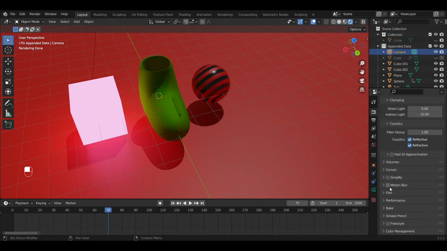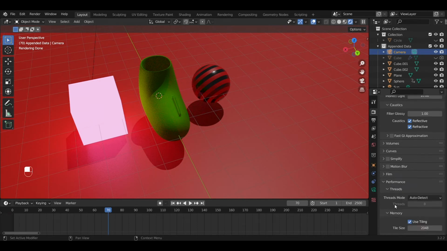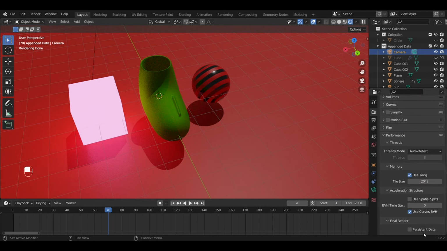Okay, motion blur is up to you. You can just simply go to motion blur. That will just do it when your animation is playing. It will just add some blur to it. This is performance. This is just normal to me.